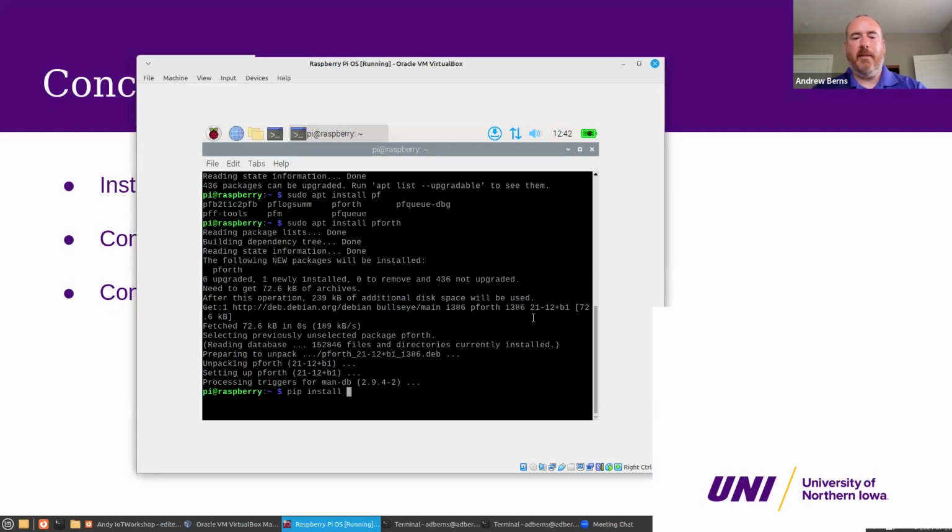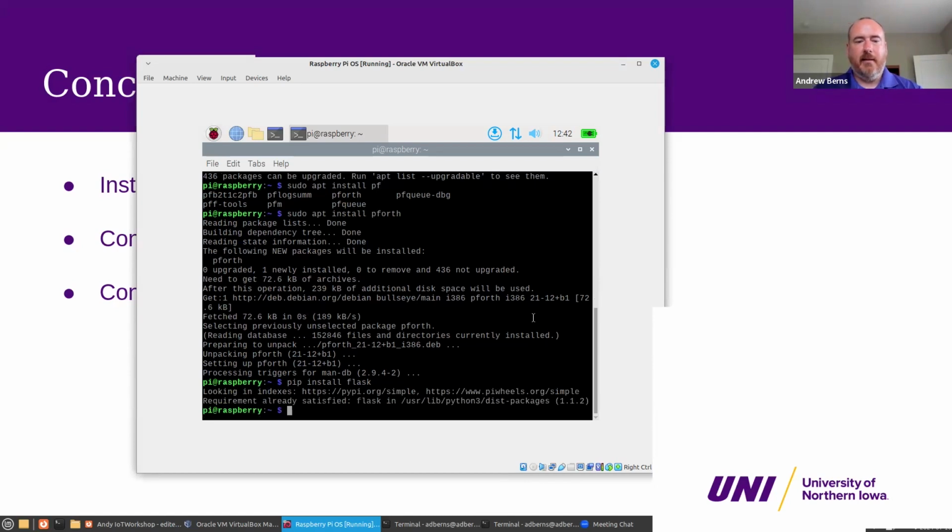I'm trying to think of a popular Python package. You don't have to install Flask, but it's one that I am aware is out there. Looks like you don't have to install it because it's already installed on this one. Did not know. But that will go ahead and install the Python package you want, to get set up for whatever device drivers we have.